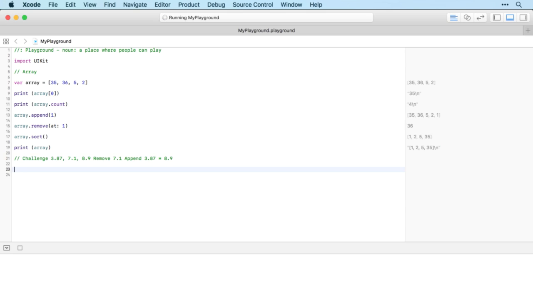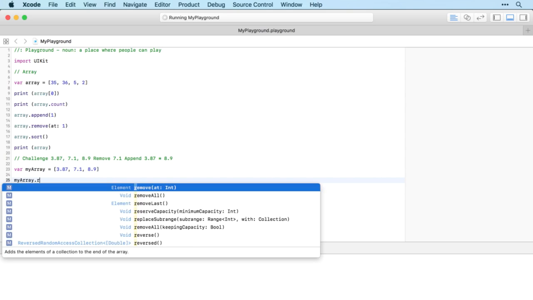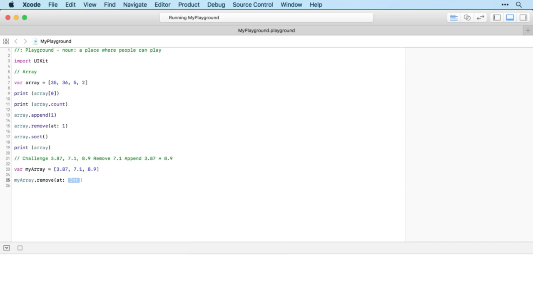All right. Should have been fairly straightforward. I'm going to create an array called my array. I'm using var this time because I'm going to need to remove an item in the array. And let's add in these numbers. So 3.87, 7.1, and 8.9. Next, we need to remove the middle one. So we do that using my array dot remove at, and we want to remove the one with number 1 because remember it goes 0, 1, 2. And that's removed the 7.1 for us.